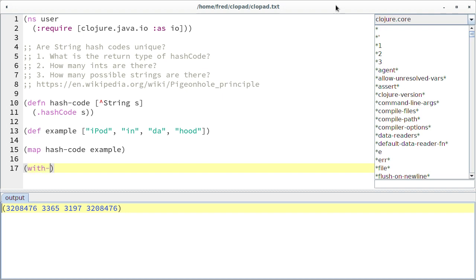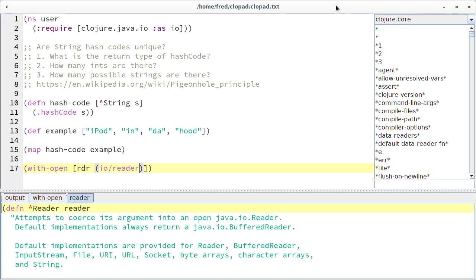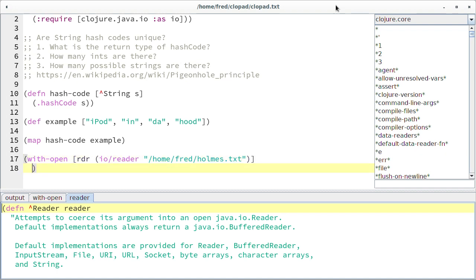There is a nice function called with-open, or a macro rather. The syntax of with-open is similar to the let macro, the let bindings. I can say I want to have a reader bound to the function clojure.java.io/reader, and among other things, we can pass just a string for the path to the file. Then inside these parens we can work with the file, and then the file will get automatically closed. So with-open is similar to try-with-resources in Java.